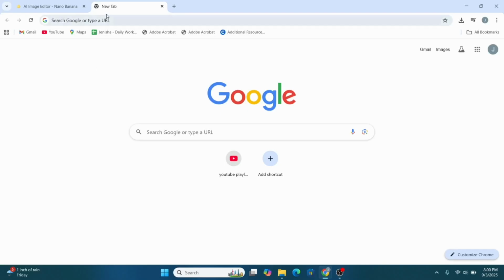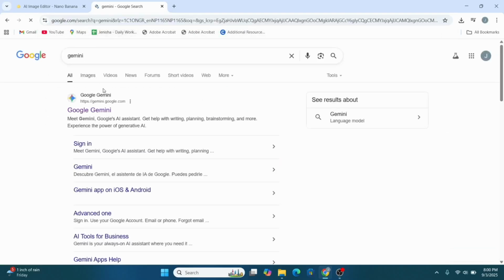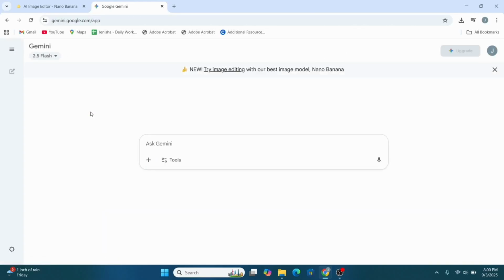So what we can do is head over to gemini.google.com. You can go to this particular website, or you may just download the application for Gemini on your mobile device. In order to apply the changes or do the Photoshop within Gemini, I mean the Nano Banana, which is built into Gemini.